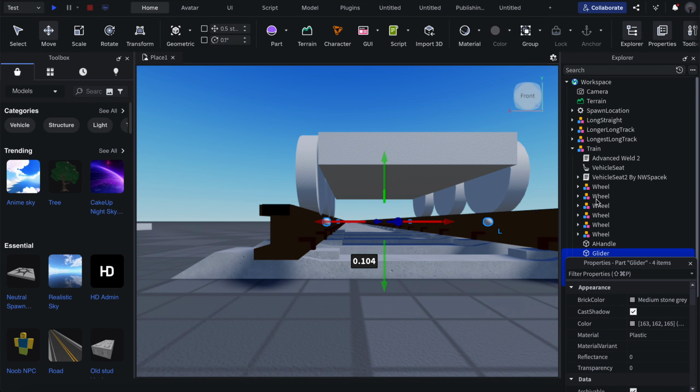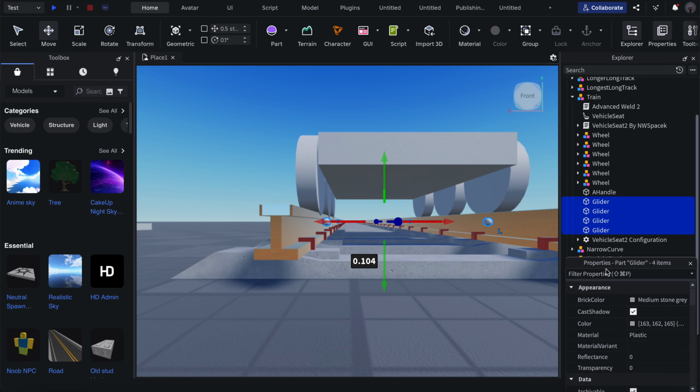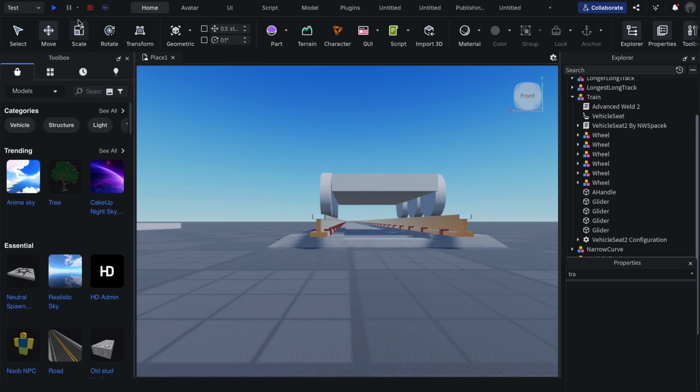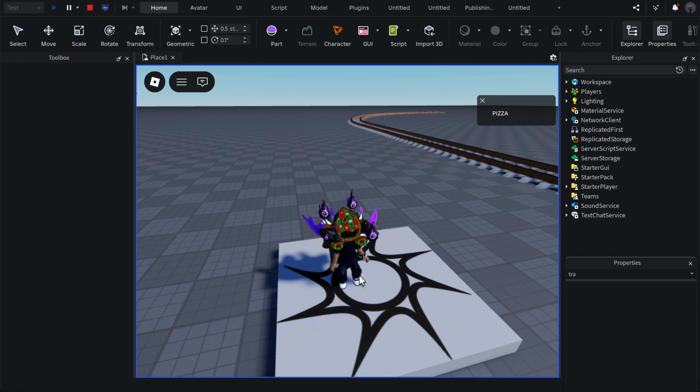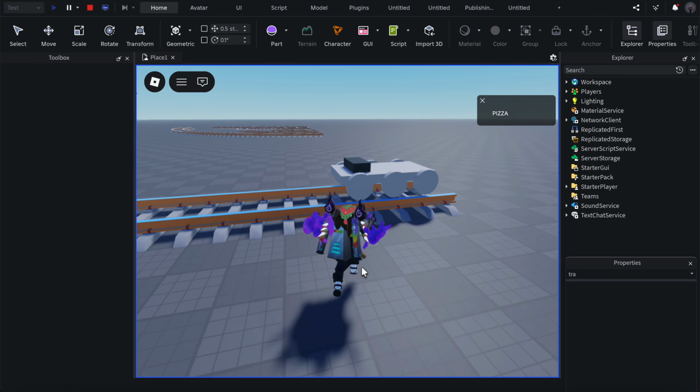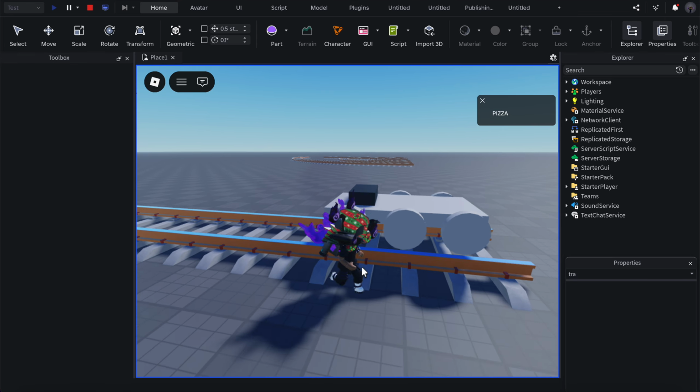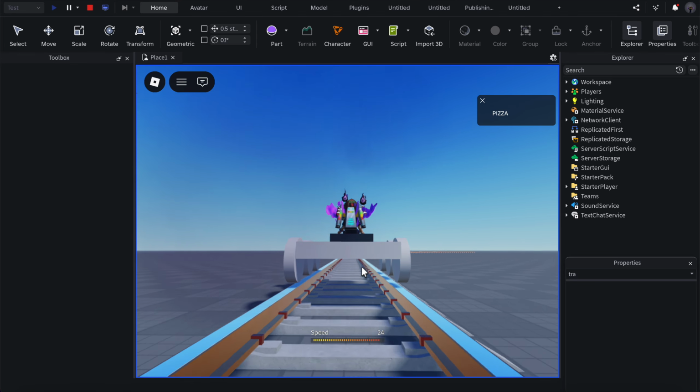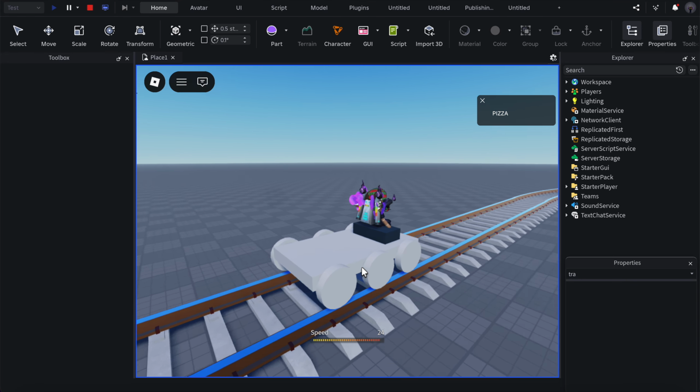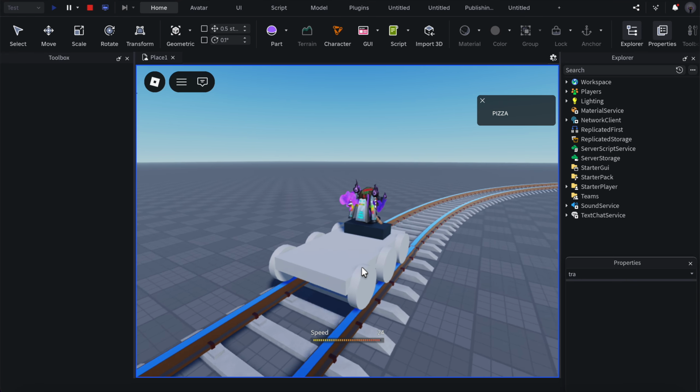By the way, like I said, this part was optional. If you want to make the gliders invisible, that's something that I would probably do, because sometimes I like to do that. So you might be wondering, what are those little balls under the train?